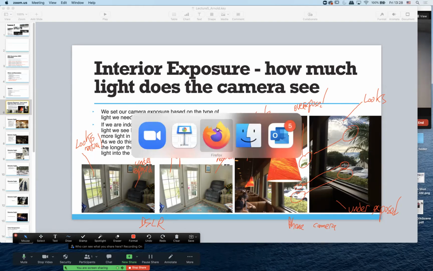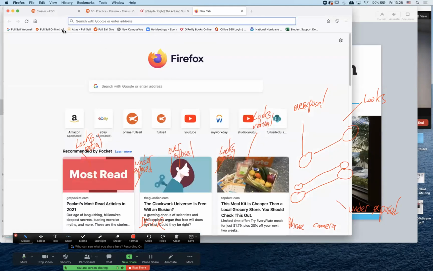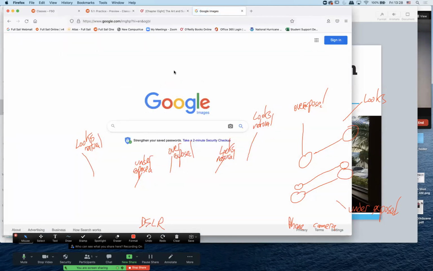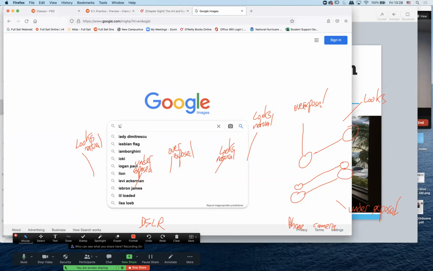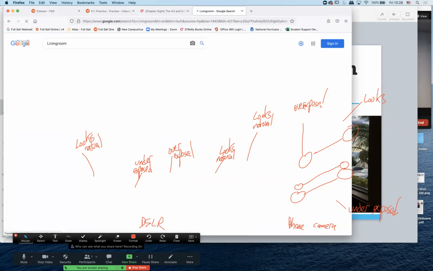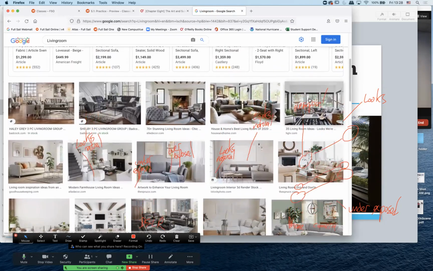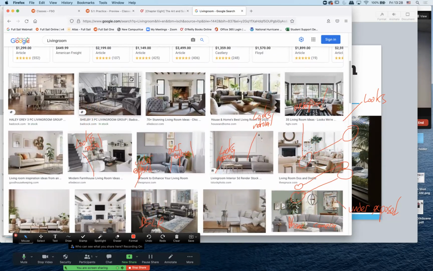So if I go over here, let's go. And if you search images on Google or whatever search engine, always try to find images that are large in size. All right, so take a look at almost any of these images and you'll see the inside's nice and bright. The outside is almost blown out.